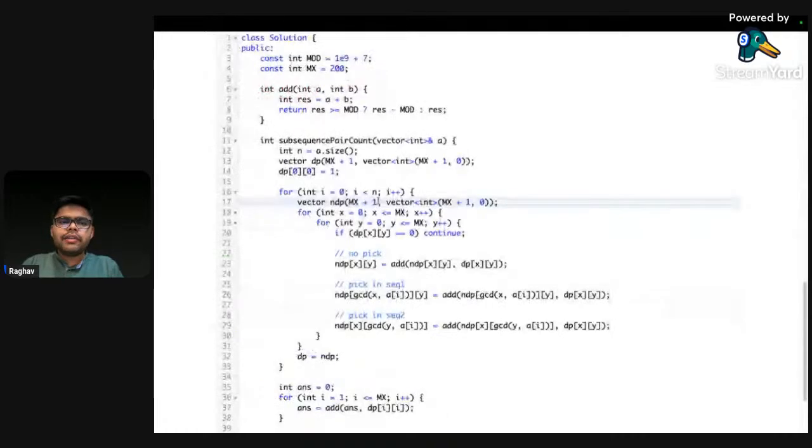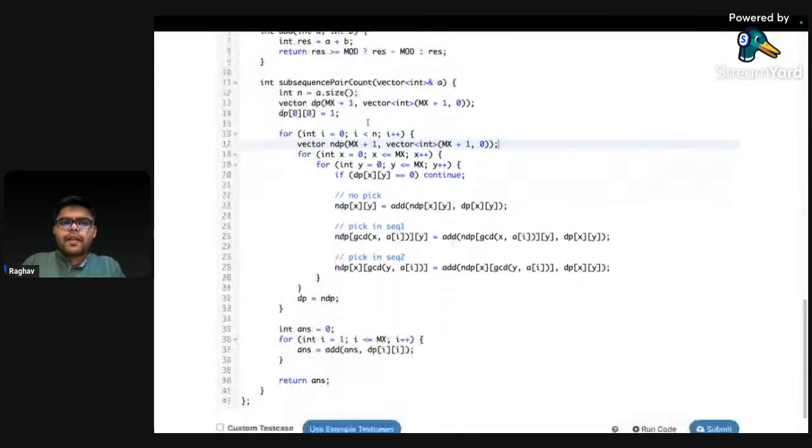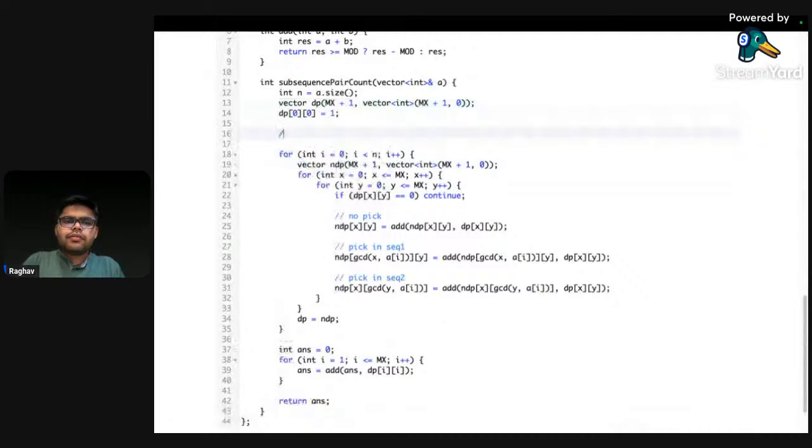And for the ones who are able to relate, I'm having the DP states as DP[I][X][Y], where among the first I elements, DP[I][X][Y] will tell you the number of subsequence pairs where the GCD of the first subsequence is equal to X and the GCD of the second subsequence is equal to Y. I would write it after space optimization as DP[X][Y], and the new possible state of DP is named as NDP.